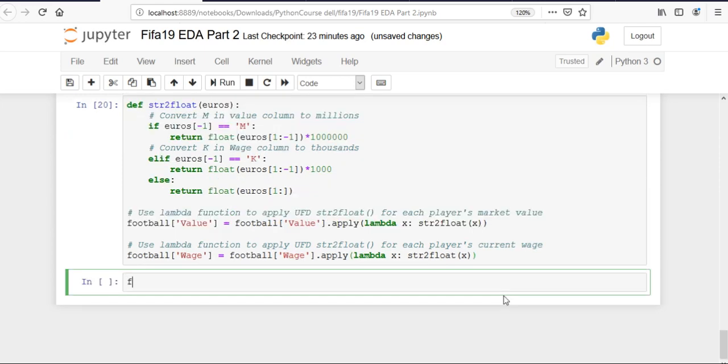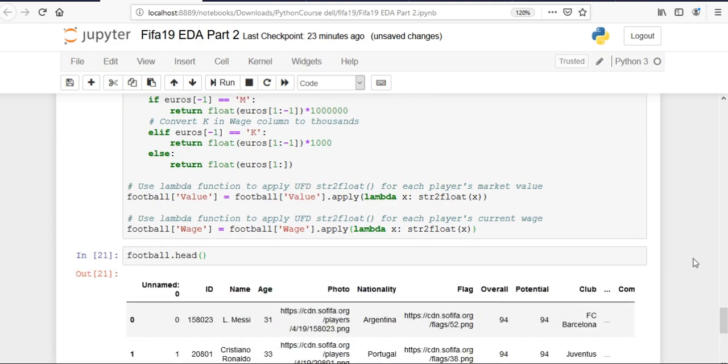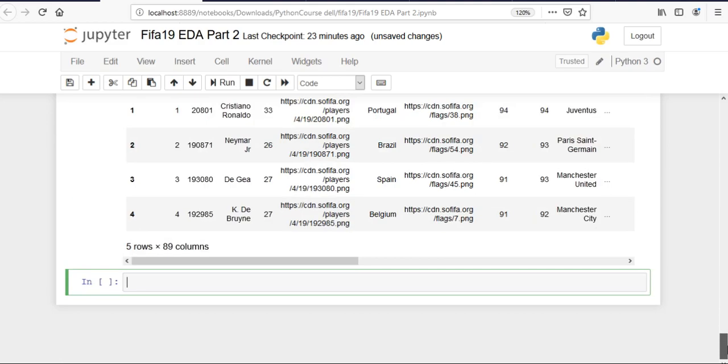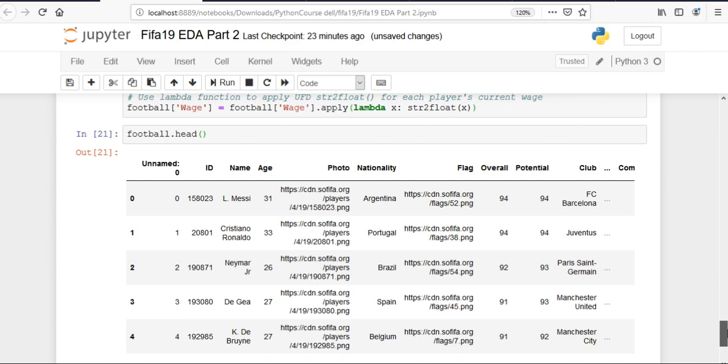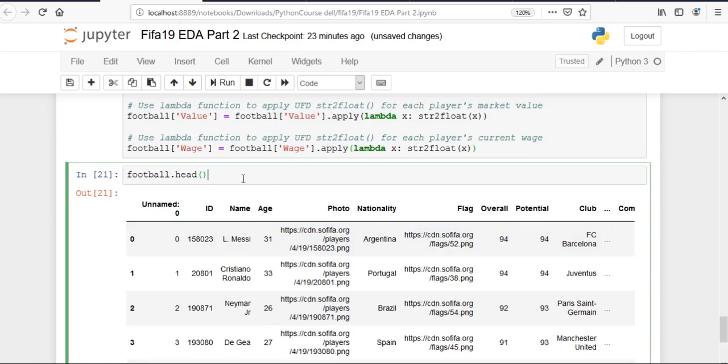Now, after doing this, let's see the head of the football data set. So now you can see overall and potential, and these values are there. We have to see these columns, value and wage mainly.